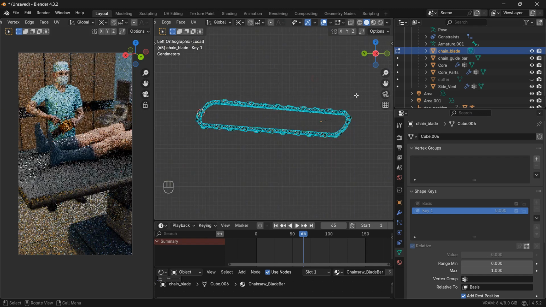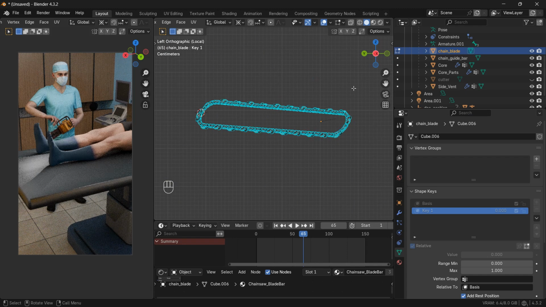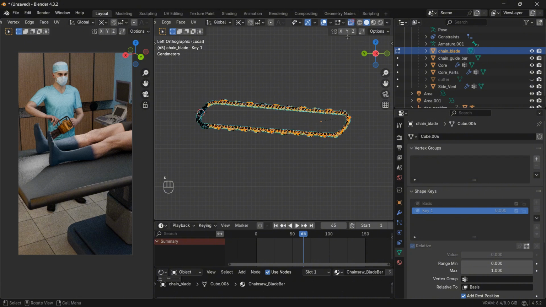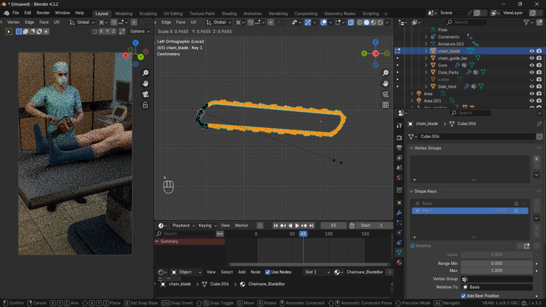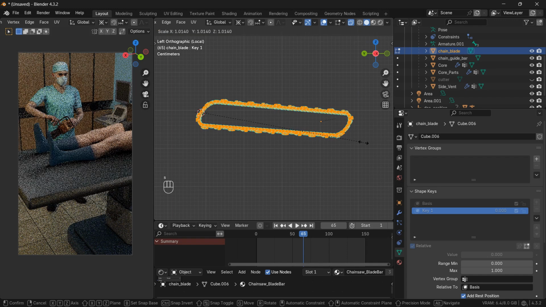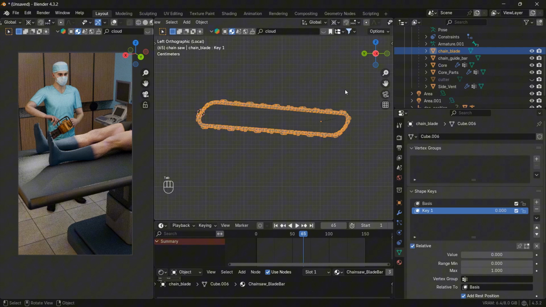Okay. Now what I can do, I can simply give some motion, like scale it. Select all of this, scale it down and scale it up. Like this. Maybe scale it up a little bit, like this.